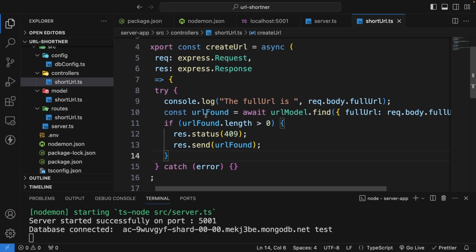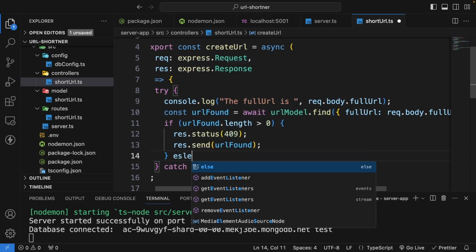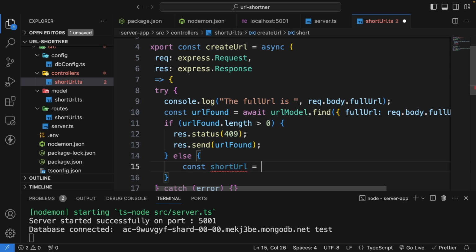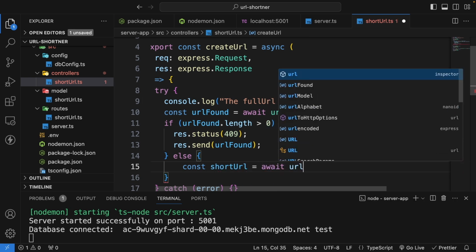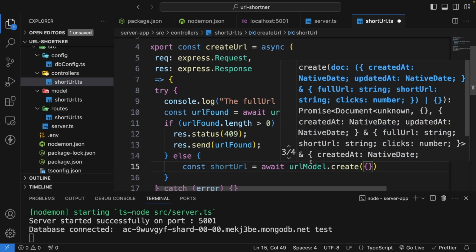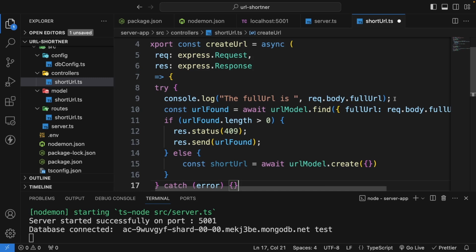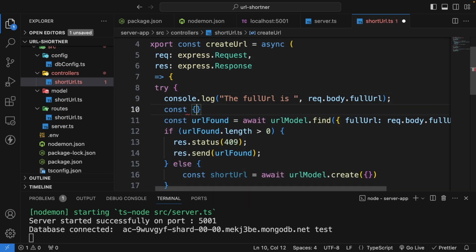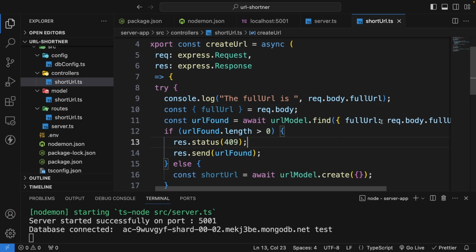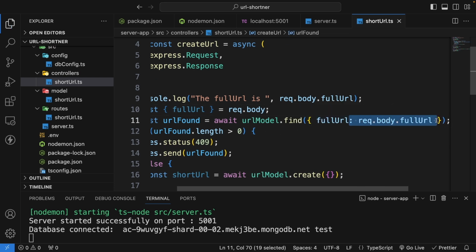Now if we haven't found any URL, that means we are going to create a new entry into our database. So let's have the else clause here, and I'm going to have the short URL. I will have the await URL model dot create. So we are going to use the create function, and on this create function we are going to pass the same thing. So what I will do is I will just do a destructure. So I'm going to have a constant full URL, and this will be equal to the request dot body. All right, and then we will just pass the full URL. So I'm going to remove this, I will save it, and we can also use the full URL here.